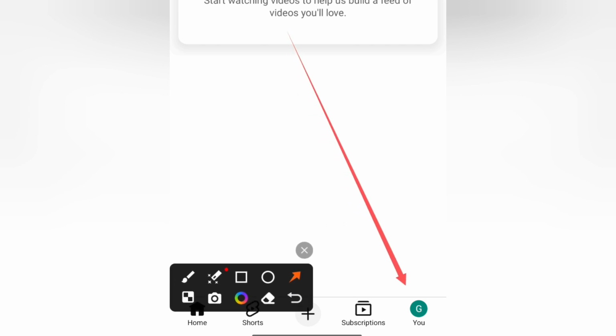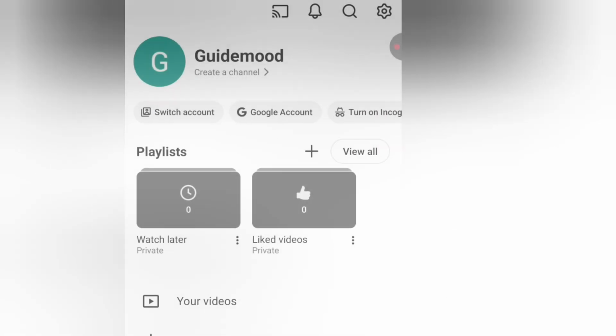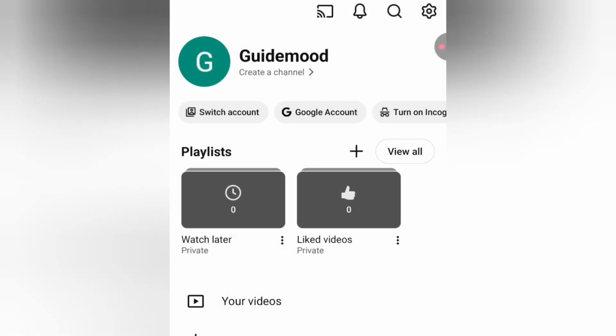That's where you're going to click. Now, once you click on "You", you can see it says Guide Mode here. This is the name I used to create the email account. So whatever name you use to create your email account, it could be your personal name or anything, then it's the name that's going to display here. And what you need to do here is you're going to create a channel by clicking on Create a channel here, just below the name you're seeing there.